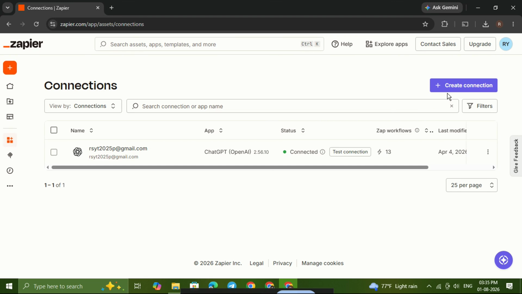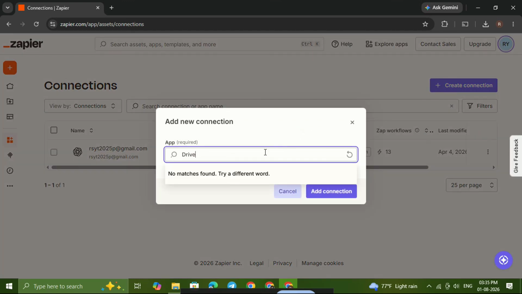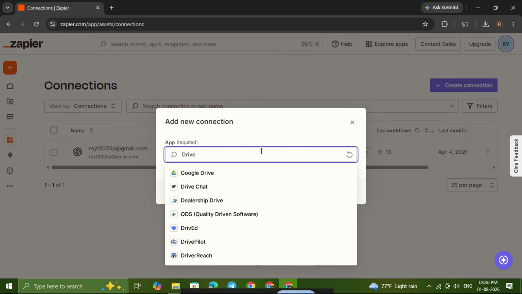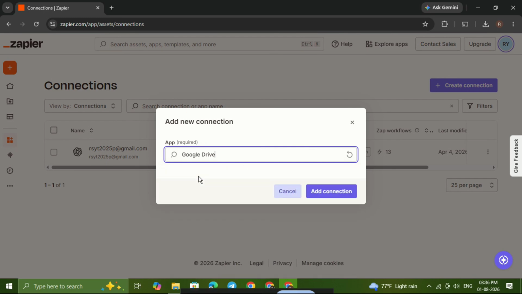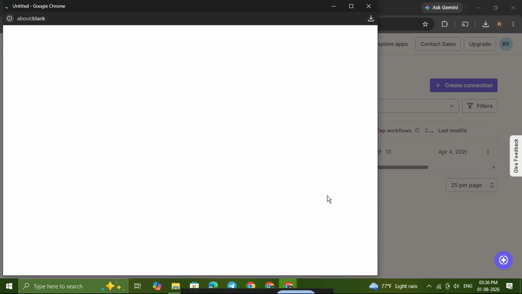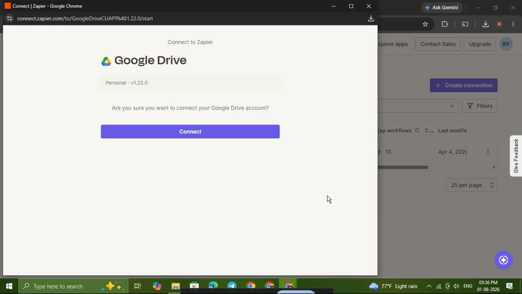Now that you're in App Connections, use the search bar and type Drive. Zapier will filter the results and show you the matching app. From the list, click on Google Drive. Make sure you select the official Google Drive app so you're connecting the correct service. After that, you'll see an option to Add Connection, so go ahead and click that. At this point, Zapier will begin the connection process.